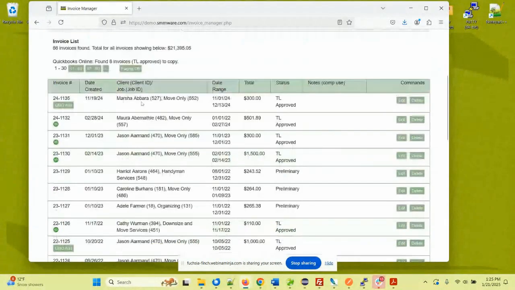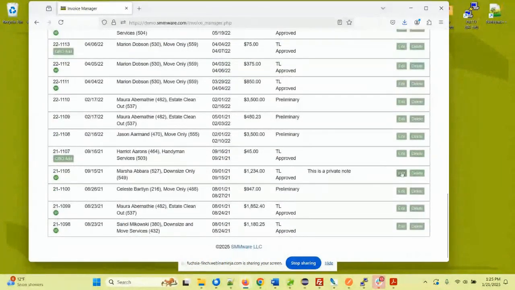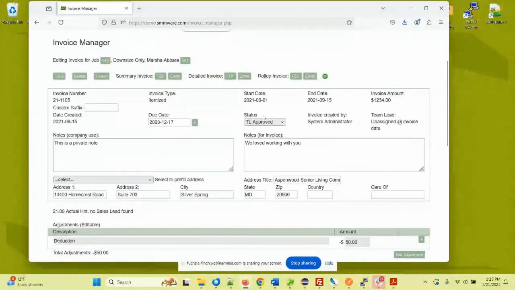So I jumped over to the list of invoices. SMMware has different status levels for your invoices, and preliminary is a way of telling people in the company that whatever you do, don't send this out because it's not done.